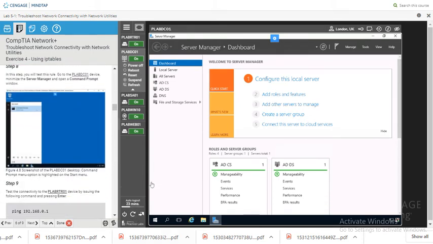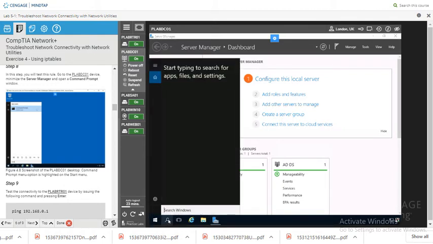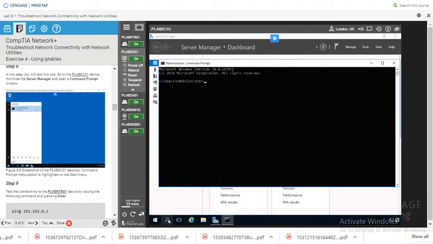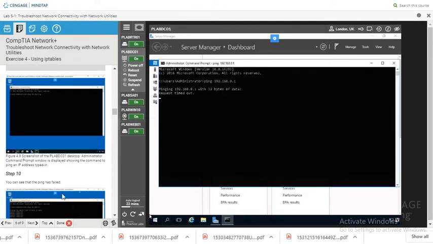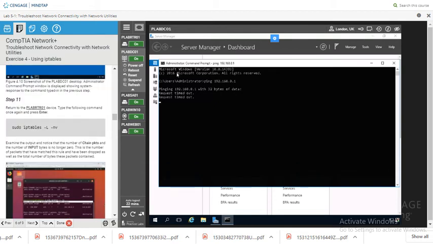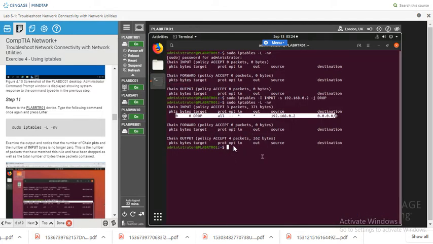From there, we try to ping a device; 192.168.0.1 is the router. The command is ping 192.168.0.1, and it should fail. You can see the request is timing out. It means no packets reached the destination. When traffic passes through the router, nothing is forwarded, everything is dropped. This is how it happened.